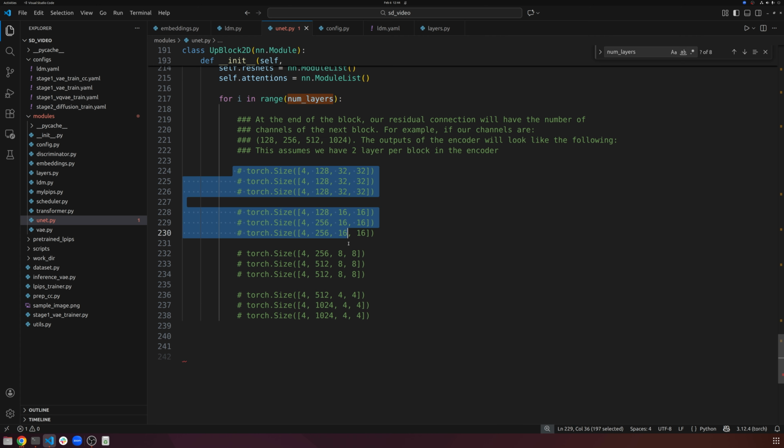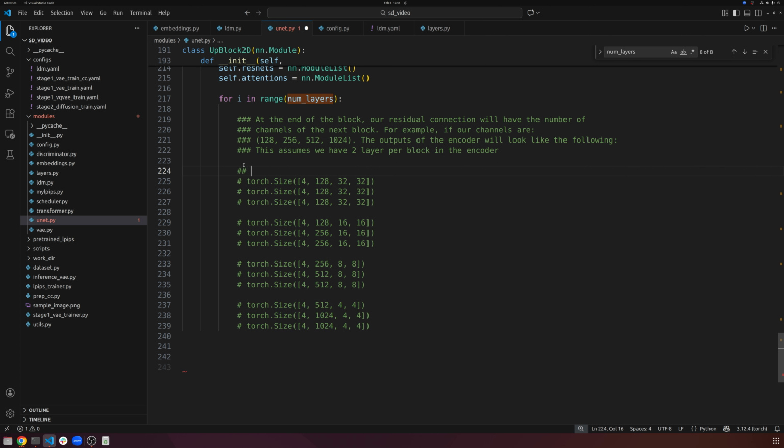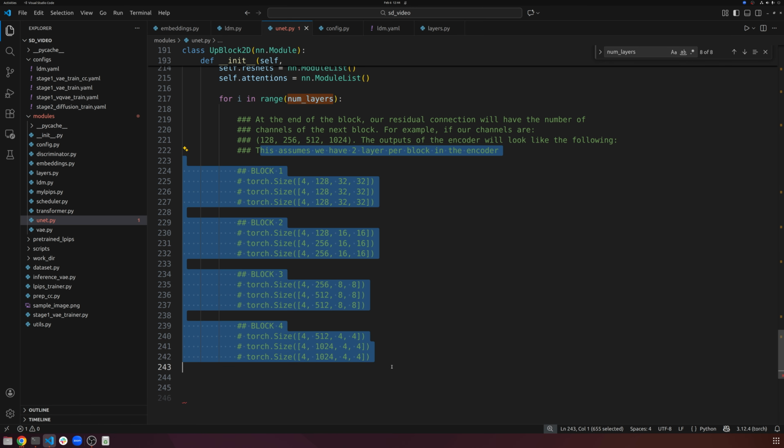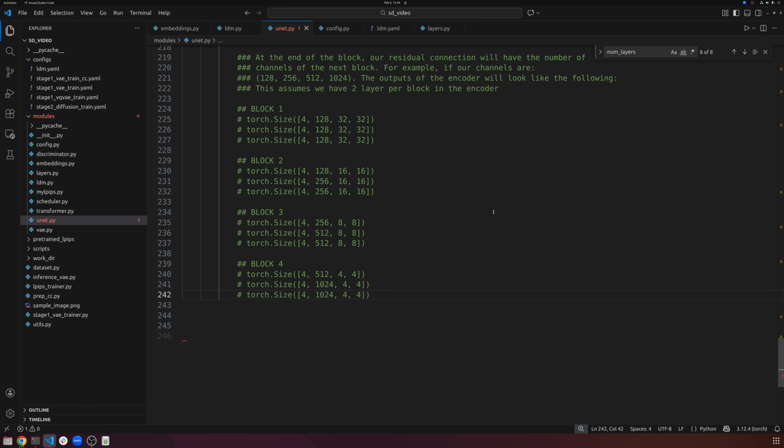And so this is coming from the encoder, right? Basically this is our block 1, block 2, block 3, block 4. These are our 4 encoder blocks.